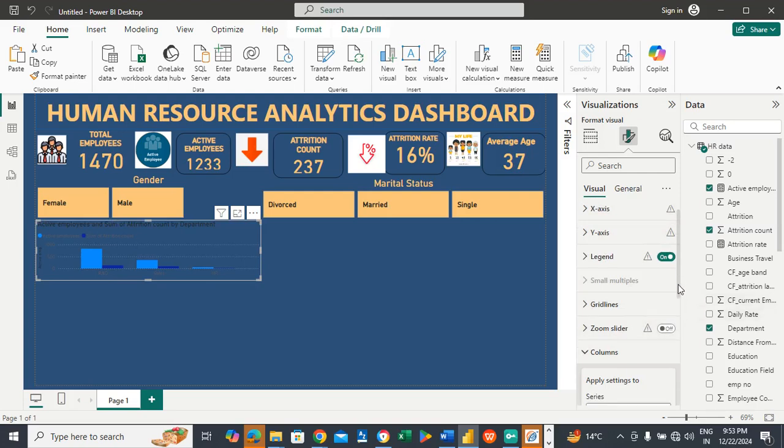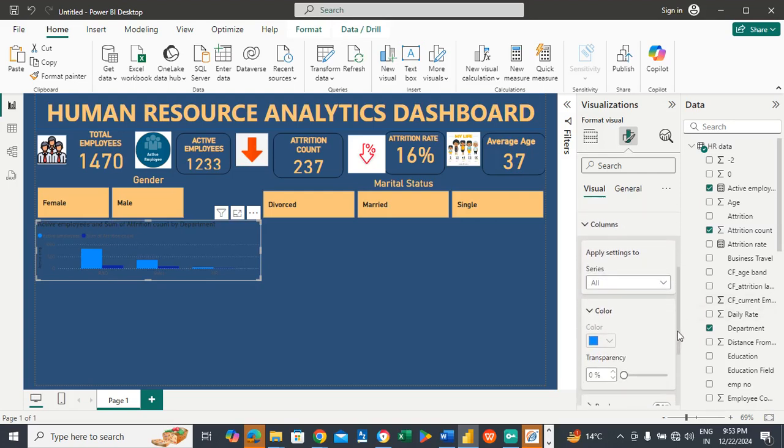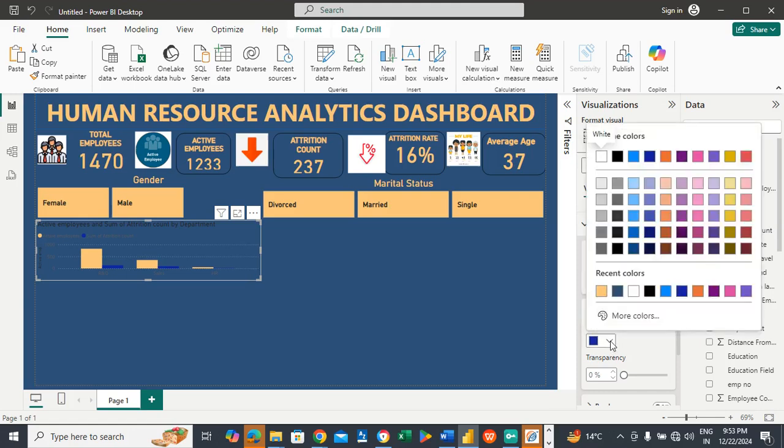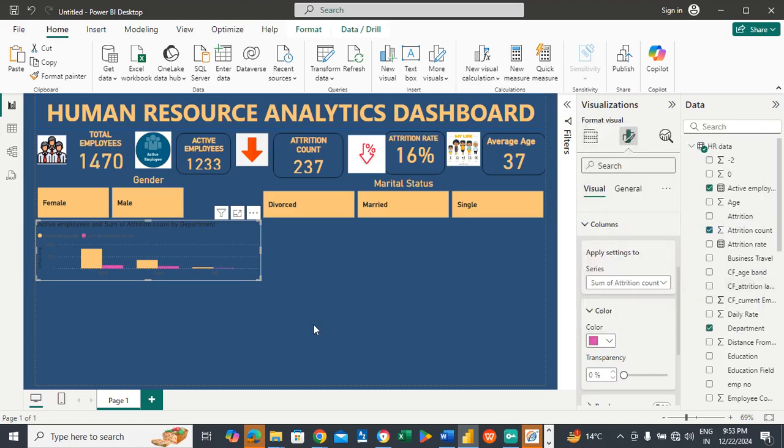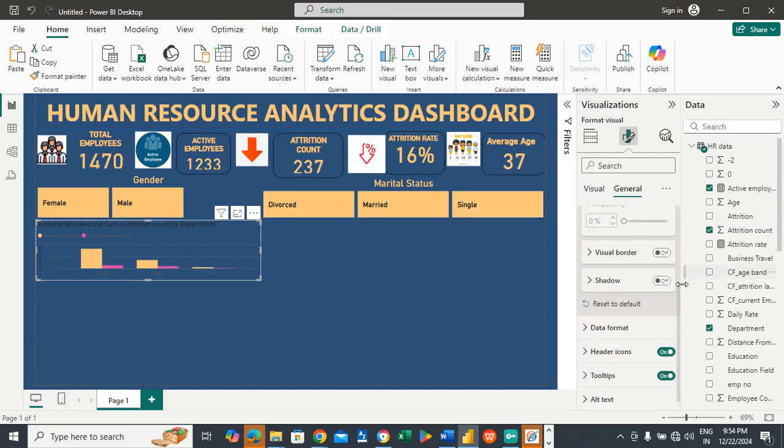and then you want to select some different color for the columns. For active employees, I'll select this color, and for attrition count I may go with a very different color, maybe this one. Right, it's looking very attractive, right? You can see against this dark blue background both these colors are visible.